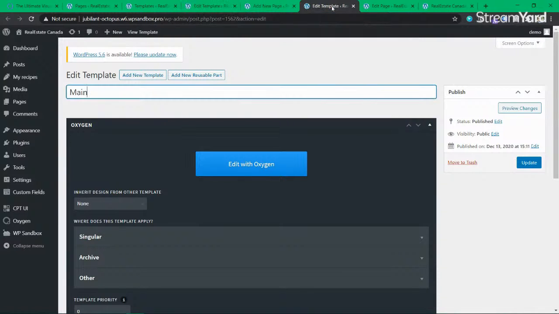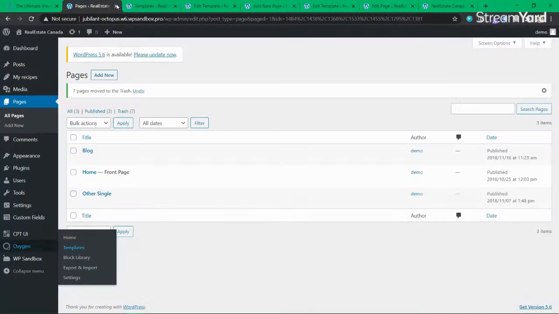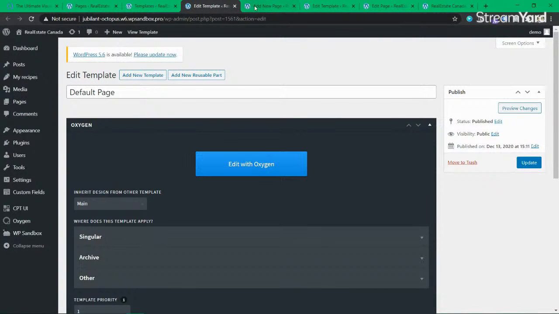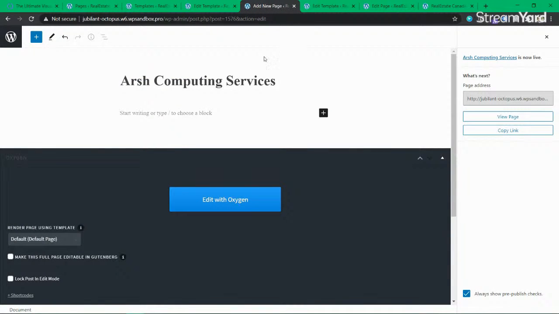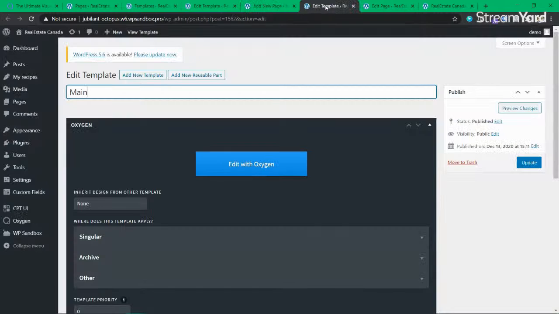We are going to main. Where is main? This is not main. This is not main. This is default page. This is Arch computing page. And this is the main template. We will edit this with Oxygen and see what's happening there. We are editing this page with Oxygen.